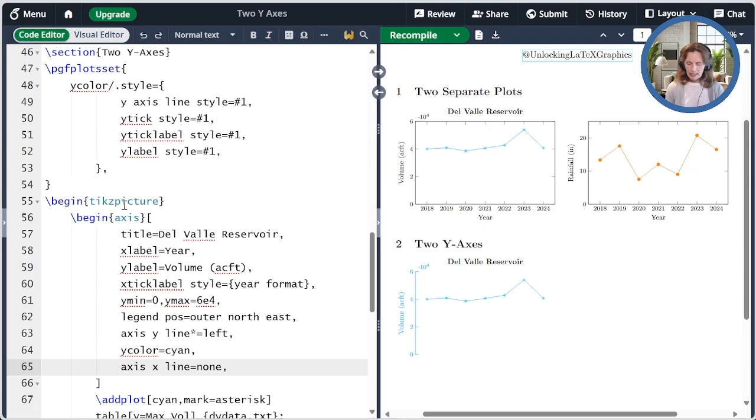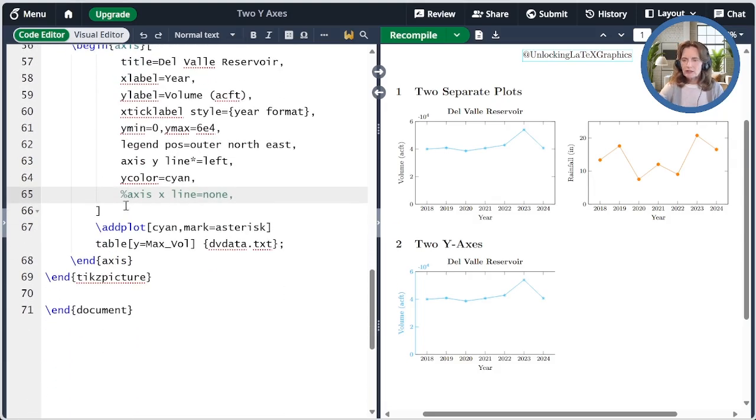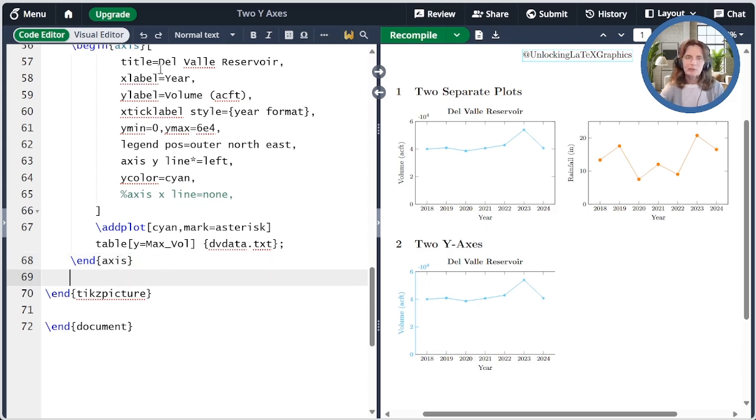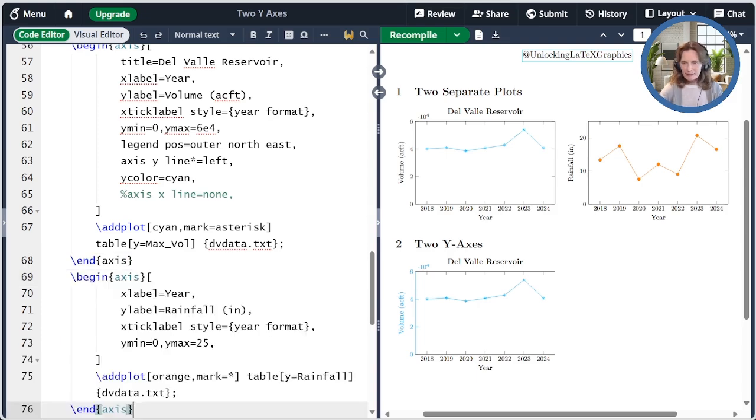But I'm going to go ahead and leave that on for now, and then we're going to turn it off later. Now, the first trick is that we're going to draw a second axis inside the same TikZ picture. So I'm just going to scroll down to the bottom here, and after this axis, but inside the same TikZ picture environment, I'm going to paste the second set of axes with the rainfall.